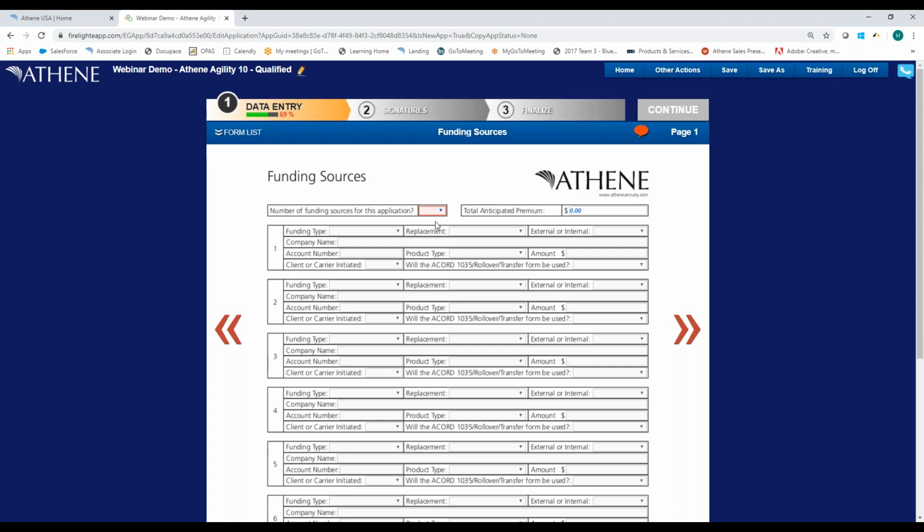Now we come to the funding source page. This form is a little different than our paper application. Typically with our paper application, they just put in the premium amount, and if you need the transfer form, it will be there. Since this is an eApp, we ask how many different annuity sources or funding sources are going to be coming over. You can do up to 8. If there are more, give the sales desk a call and we can walk you through that. But typically we're going to see 1 or 2, maybe up to 3 or 4, but just let us know and we can walk you through that.